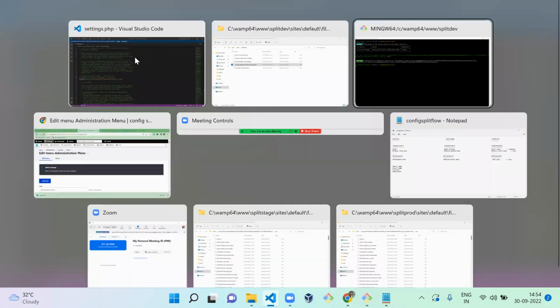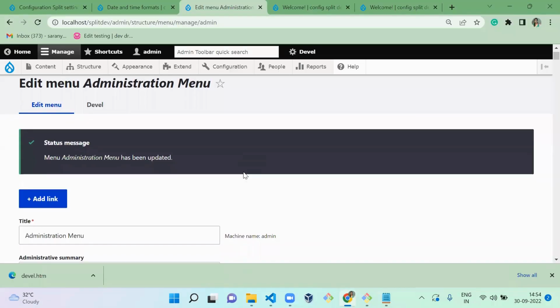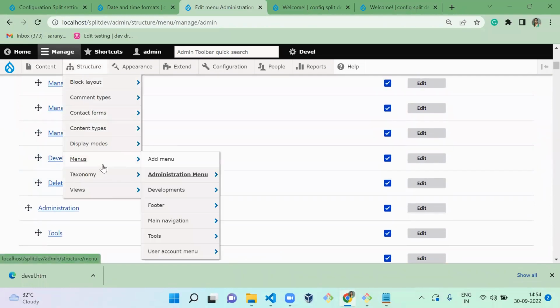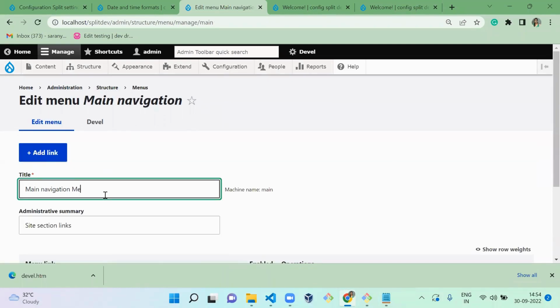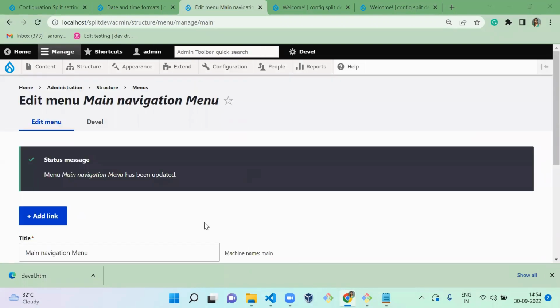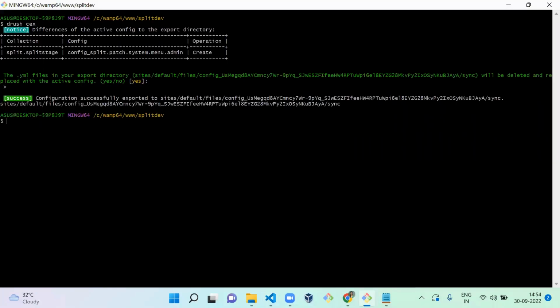Let's create a patch for main. Main is in prod, right? So let's do it for main. Main navigation menu. So I'm going to save this menu now. Now we saved. Let me export now.